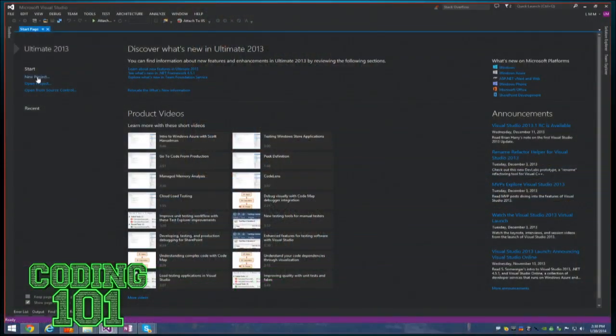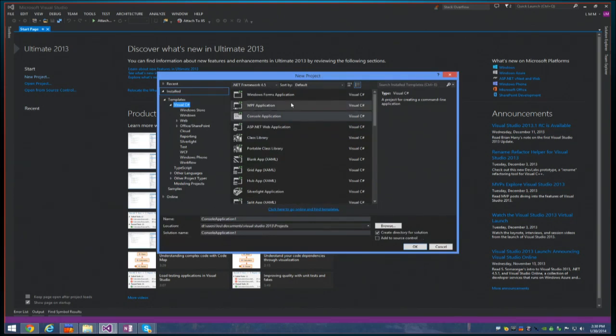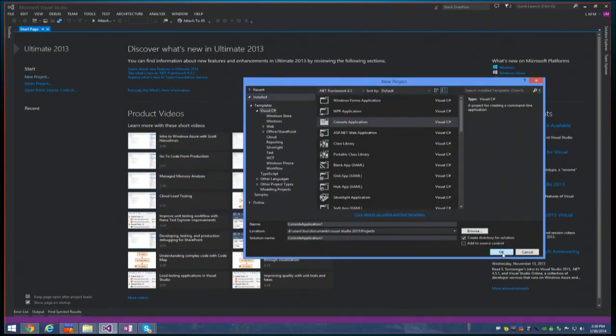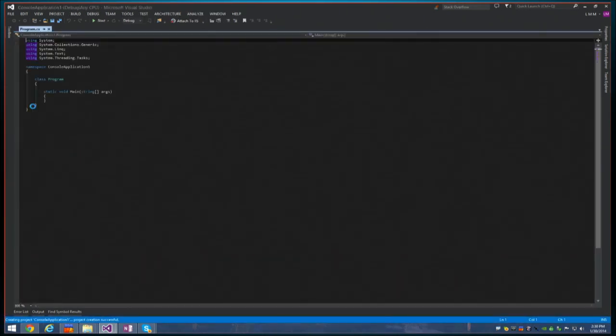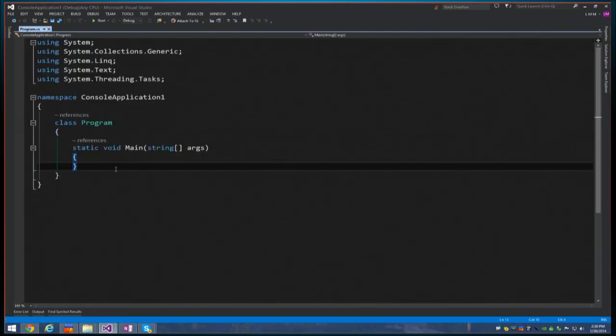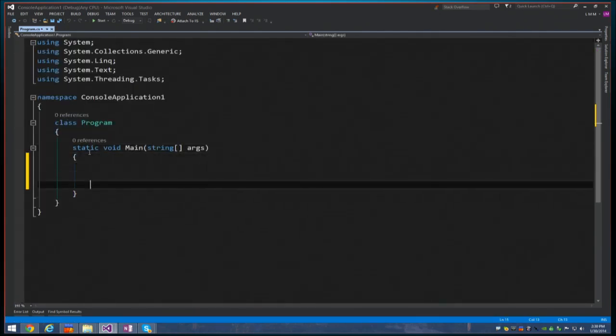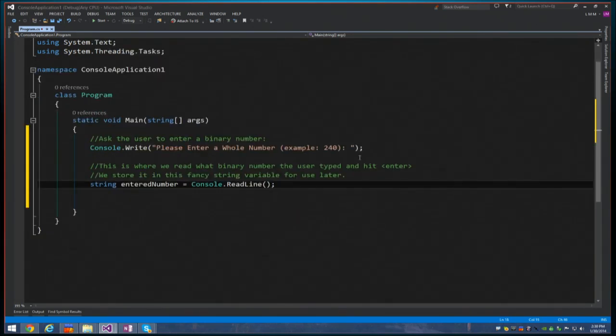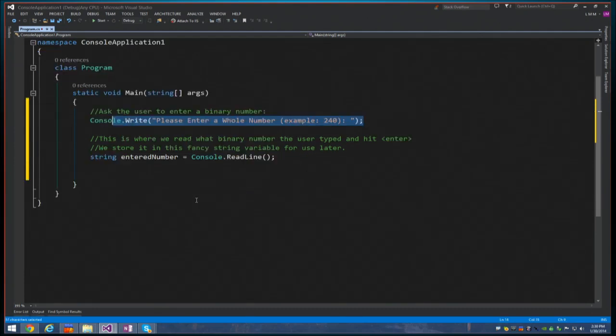Sure. So just as Snubs did, create a really fast console application here. And then we have this guy here. I'll zoom in so everyone can see. The first thing we want to do is, like you said, ask the user to enter their number. So we ask them, hey, please enter some kind of a number, a whole number. And then just like Snubs did, I'm going to grab that number and store it in this fancy string variable. It's just a bunch of text that they enter.